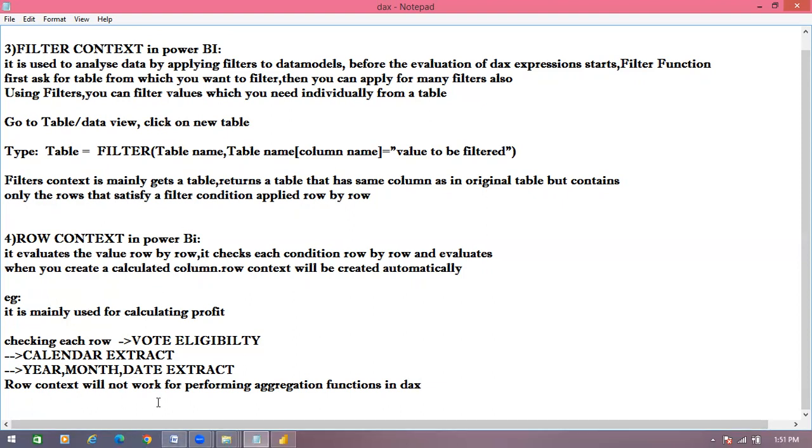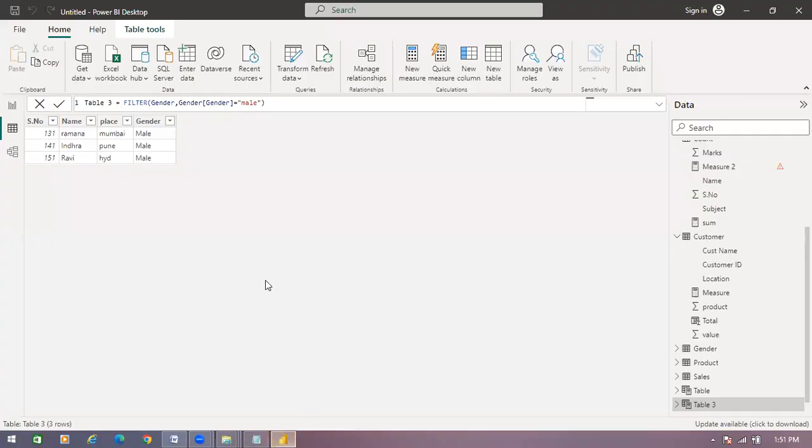Last thing is row context will not work for performing aggregation functions like sum, average, count. It is not good for performing aggregation functions in Power BI. Okay, so let us see the process of creation of row context in Power BI.